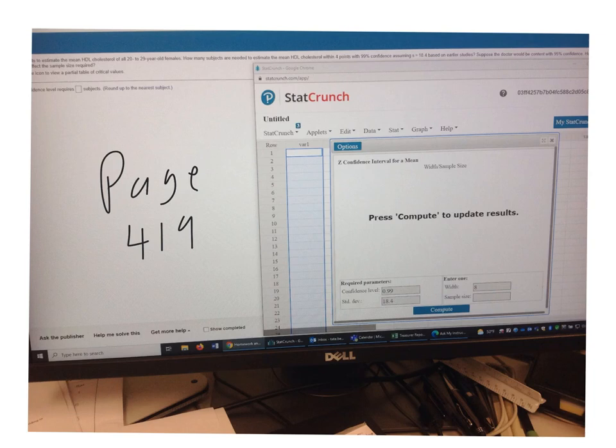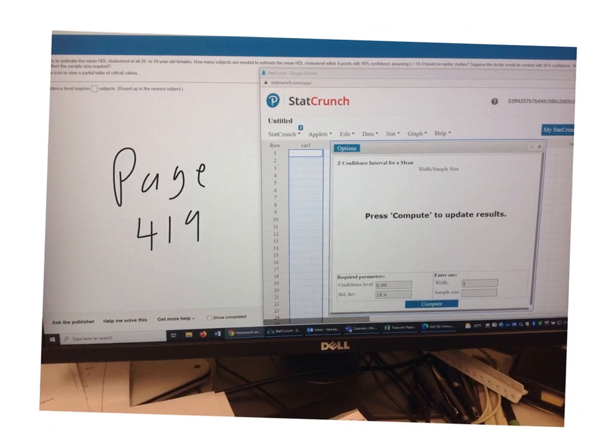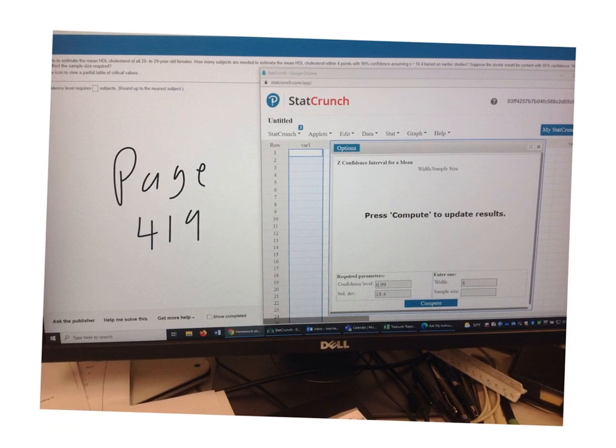I saw this question in your email. Let's see. It looks like I chopped off part of it, but it's asking how many subjects are needed to estimate the HDL level within 4 points, 99% confidence interval, and the sample standard deviation is 18.4 from an earlier study. So right here's really the question.